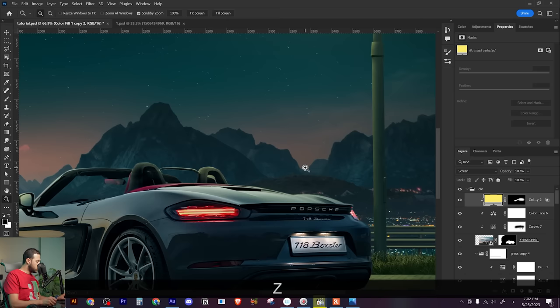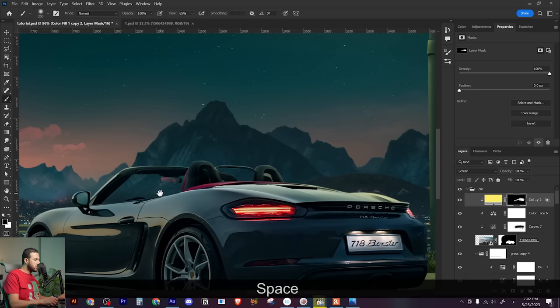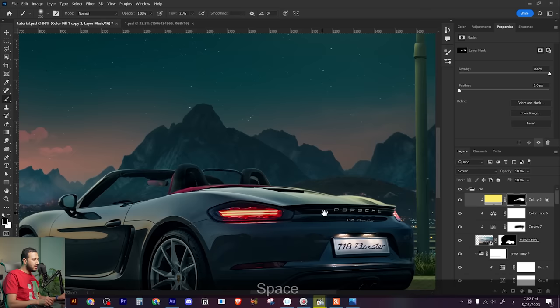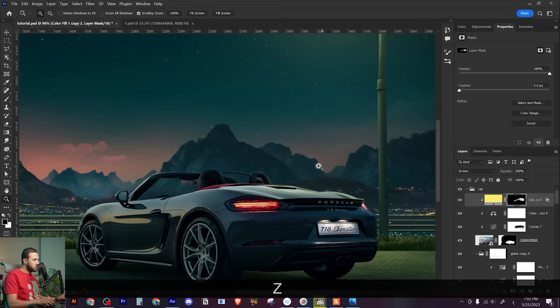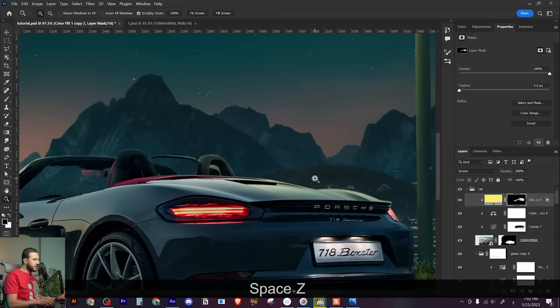I will paint over here. Maybe we can remove it from here and from here and from here. Let's decrease the flow of the brush, because we don't want it to be like a contaminated light. We want it to look natural. So this is not bad. Let's see. That's not bad.